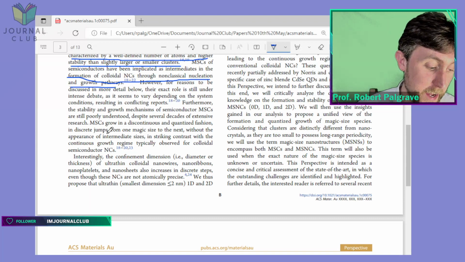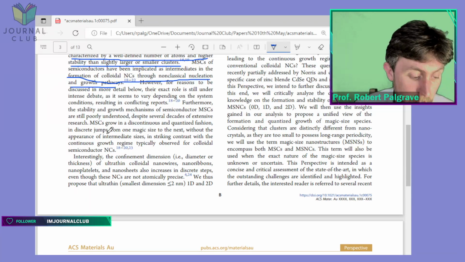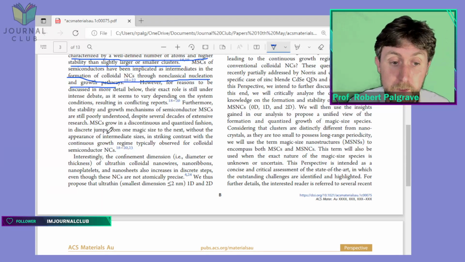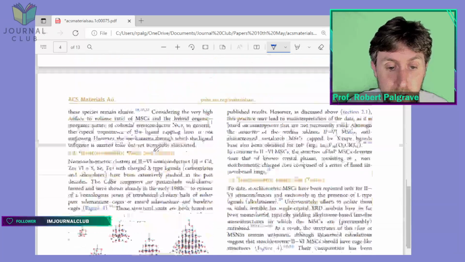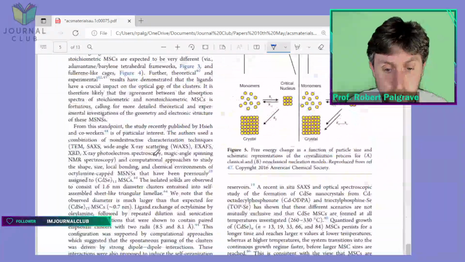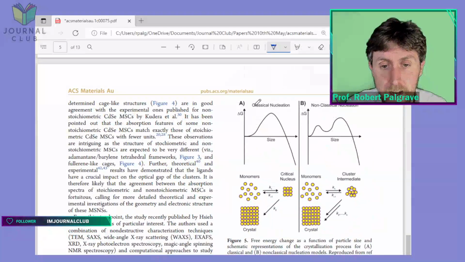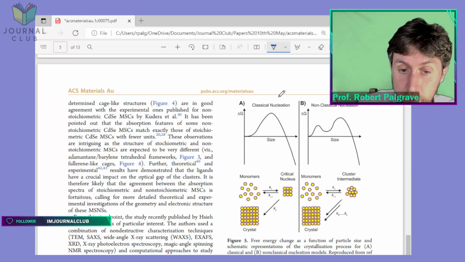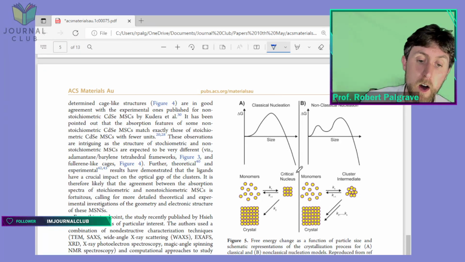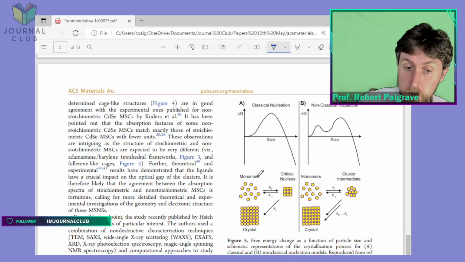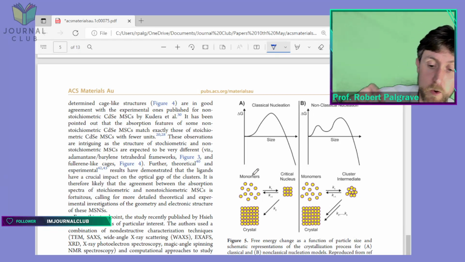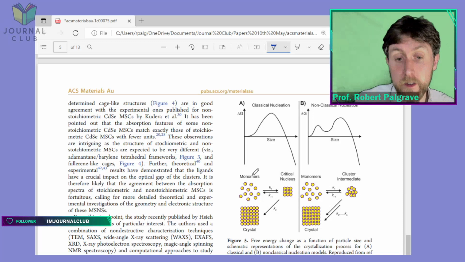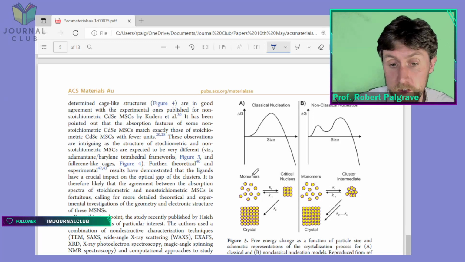Super interesting. Okay, so they're saying that in classical particle growth, in fact I think they've got a good figure for classical particle growth down here. So for classical nucleation and growth, you get this kind of energy pathway diagram. You start off with what they call monomers, the building blocks of your crystal, dissolved in solution.